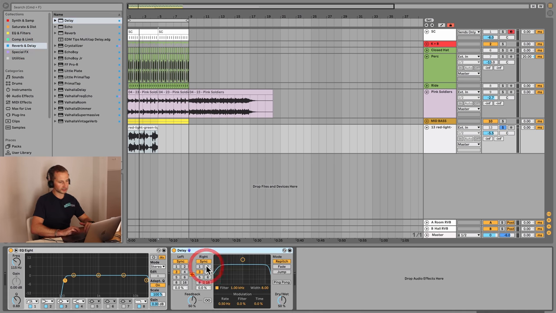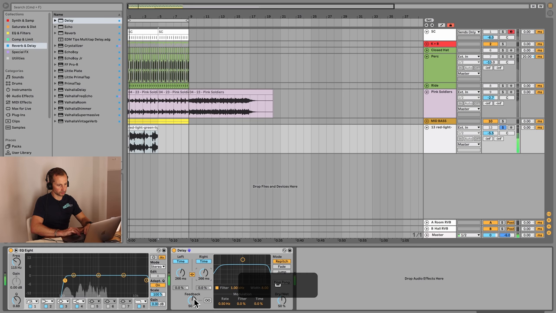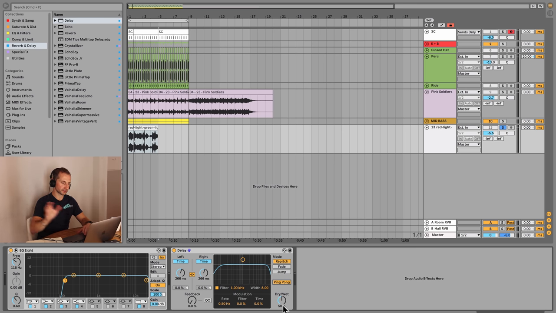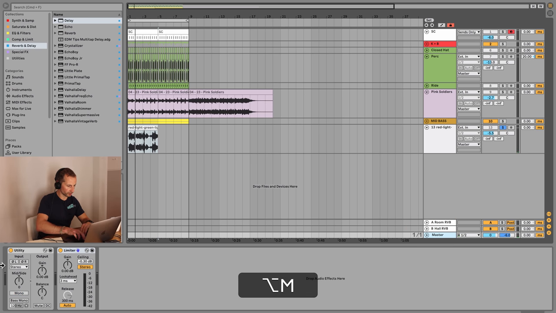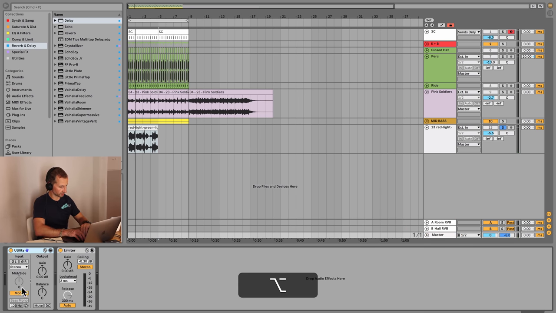Now the way I'm going to do that is add a delay. I'm going to take it right down to quite a low amount. Take the feedback down, turn it to ping pong, and this is going to create a stereo effect. It's actually called a Haas effect. I'm going to check it in mono. That sounds okay. And the way I checked it in mono is because I've got this utility on the master channel with a keyboard shortcut that just turns mono on and off.